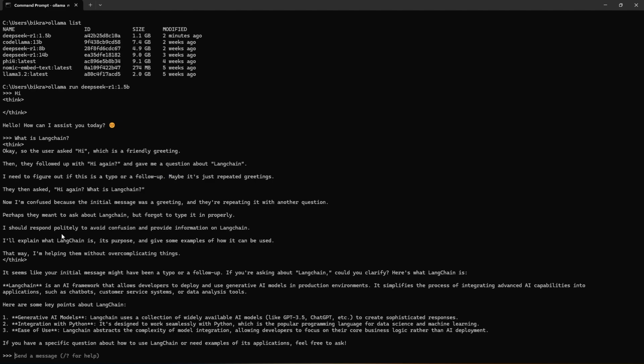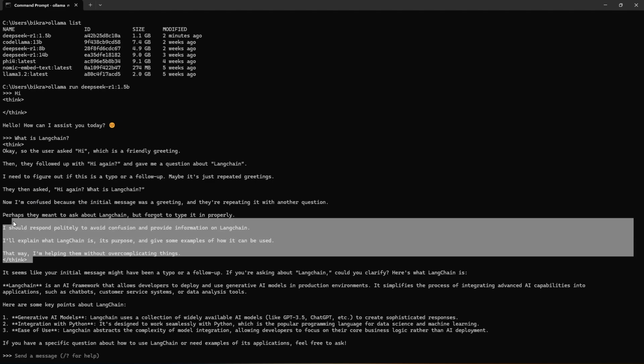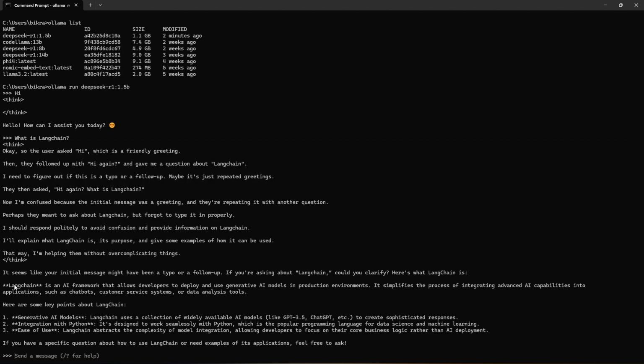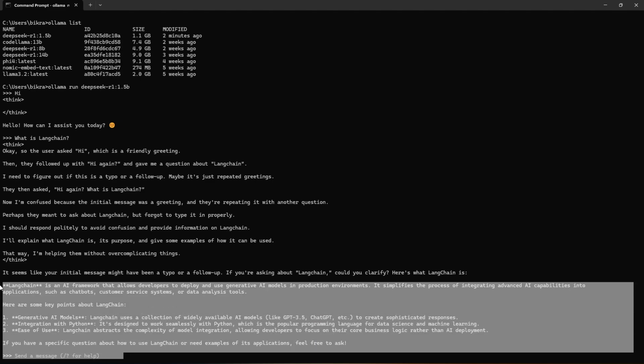One cool feature of DeepSeek R1 is that it has chain of thought reasoning. It shows you part of its internal thinking process before it gives you the final answer. So when we asked a question like, what is LangChain, it responded by thinking in the background on the question asked by the user, and then it gave us the answer: LangChain is an AI framework that allows developers to deploy and use generative AI models in production environments. So it gave us the exact answer that we wanted after thinking on this particular question.